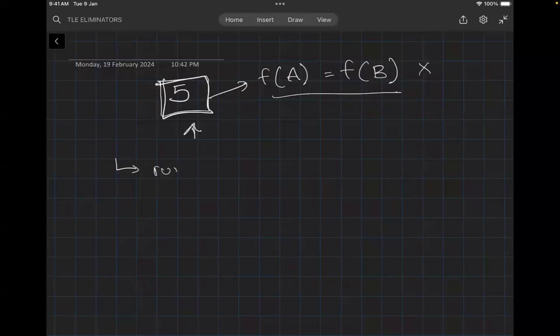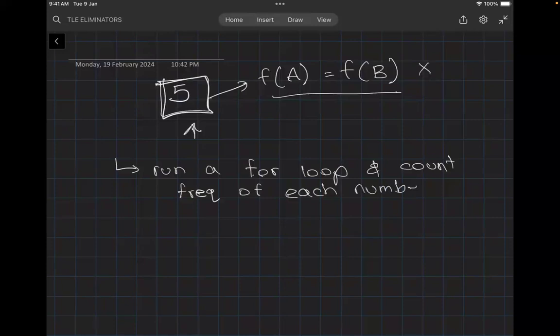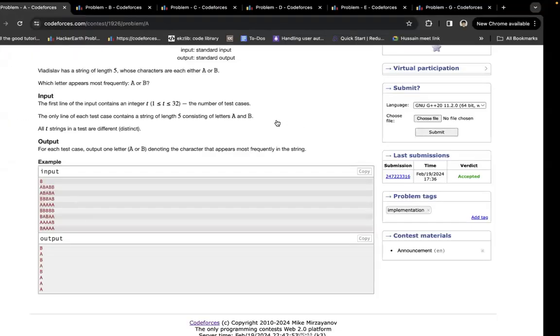You run a for loop and count the frequency of each character. In the end, whichever has the greater frequency, let's say if A has a greater frequency, then you print A, otherwise you print B.